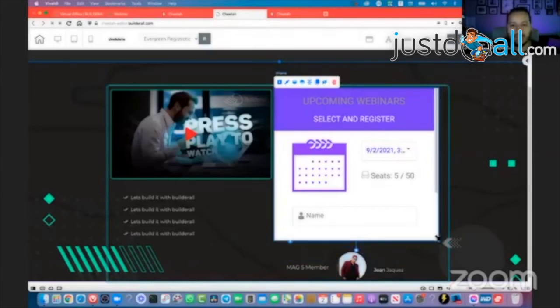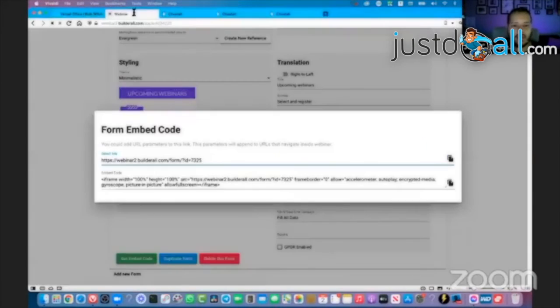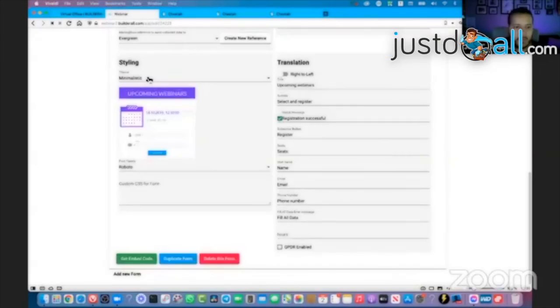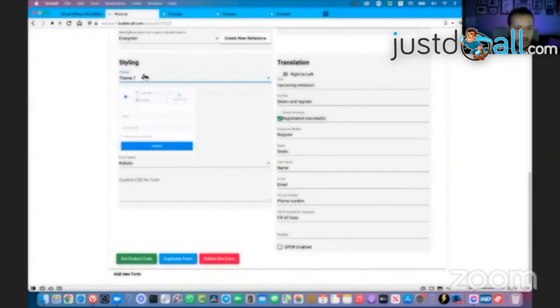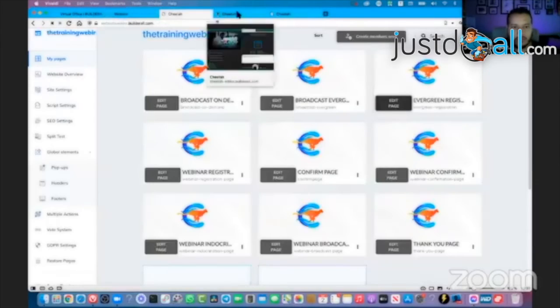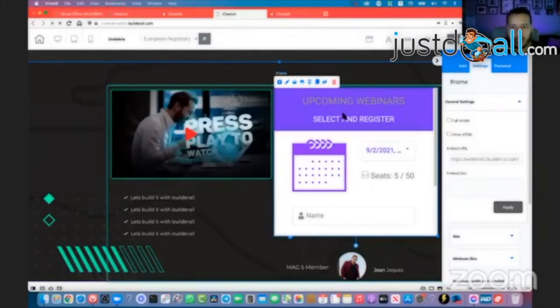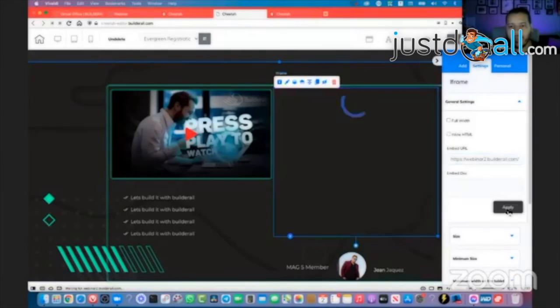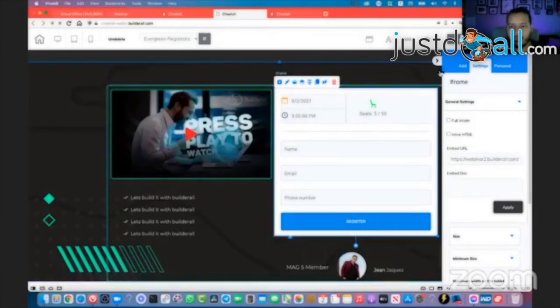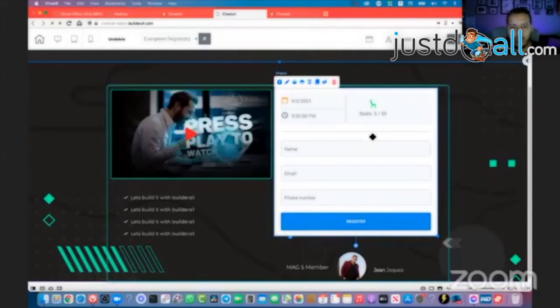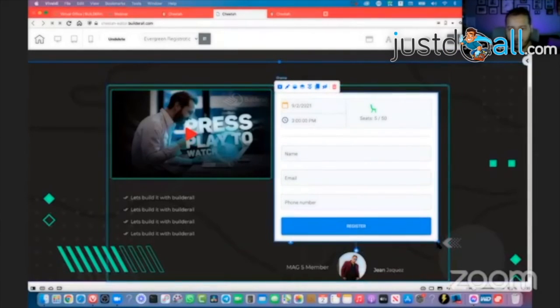Okay, this one's too big. So let's go back to the other one I had. I got it to a pretty good size. I don't really need to get the embed code because I already have it here. So let's just go back, right click on this, and click apply again. And boom, there you go. Here is the form.